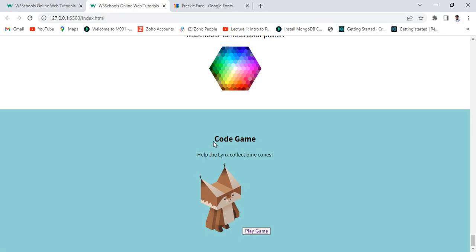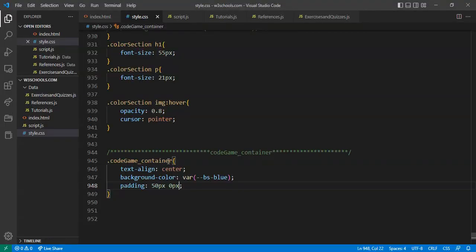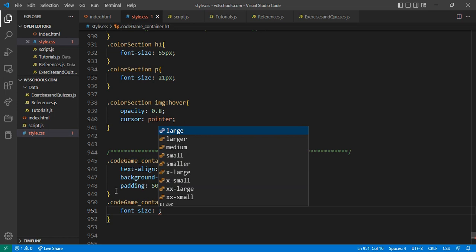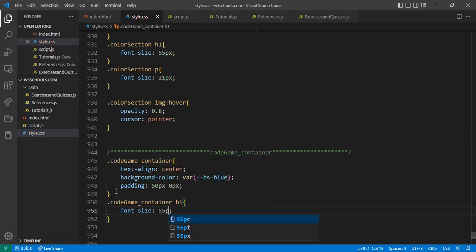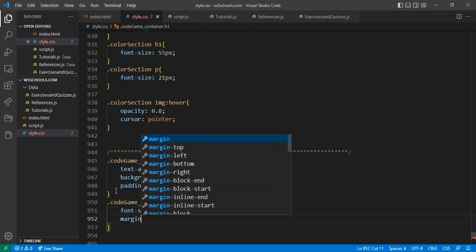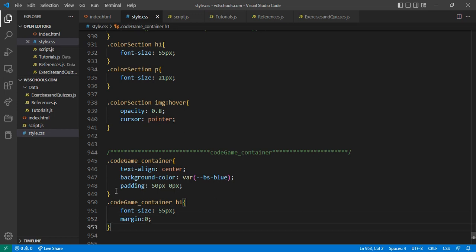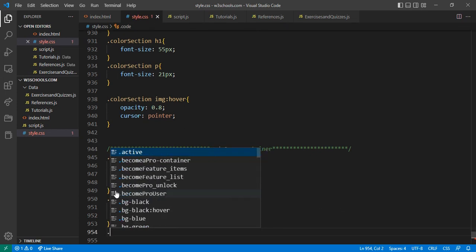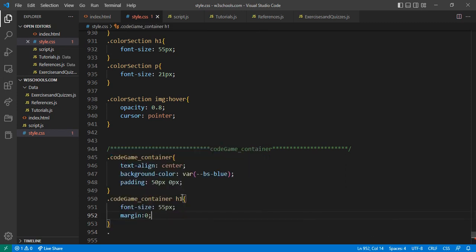And now I want to increase the size of this. For that I can directly copy this, come here, and in the h1 tag, the font size will be approximately 55 pixel, and give the margin 0. Now again inside this I have a code. Let me copy this here and paste here.